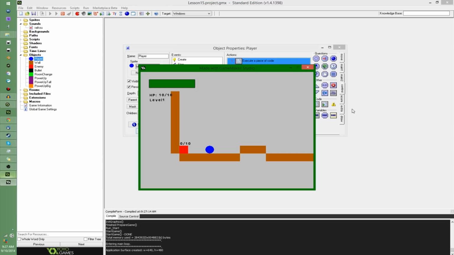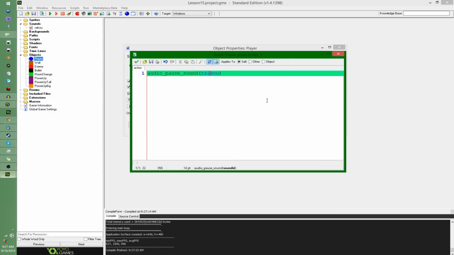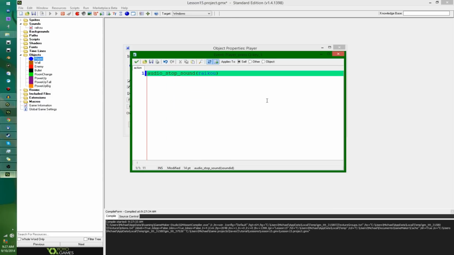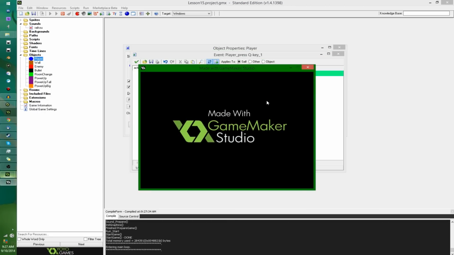So we have it playing. I hit Q and it stopped. I hit W and it starts up again. Awesome. You also have stop sound, not just pause, but stop. And when I use that and run it, the sound will stop playing. It won't pause. It won't be there anymore.